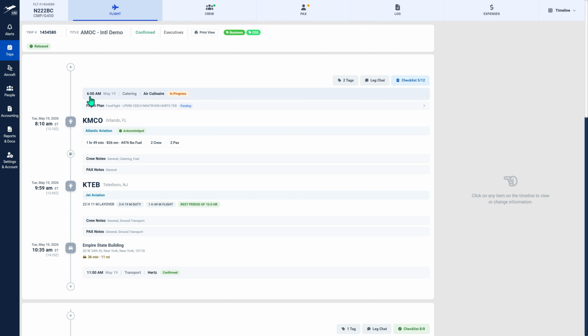Where a card lands isn't manual. It's all driven by the reservation's start time. Before departure shows up above the departure node. After departure sits below it. After arrival drops down to the arrival node. And after a ground destination goes to its own row. Set the time, the card files itself.